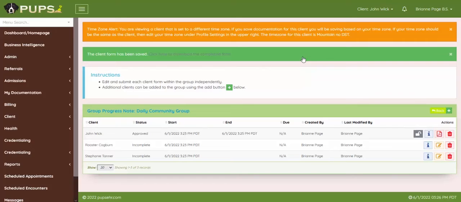Now you can see that for the first client, the note is now complete and approved. And we can move on to repeat those steps for each of the other clients in the group. Once you have added the individualized information for each client, you're done. You will now be able to see the individualized copy of each note in the client's record.